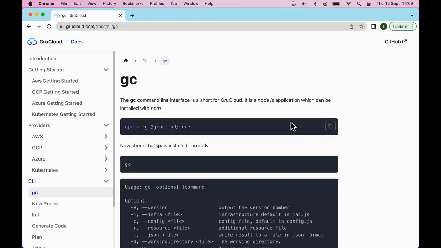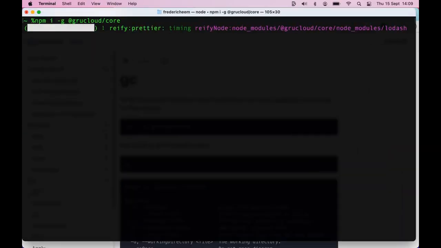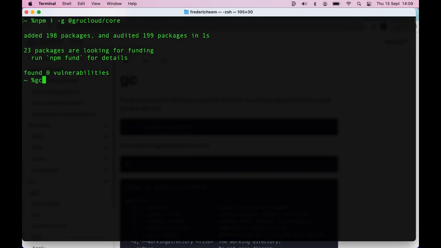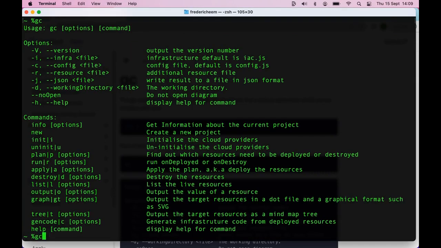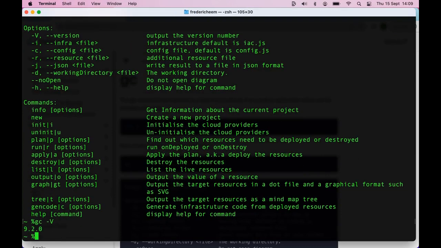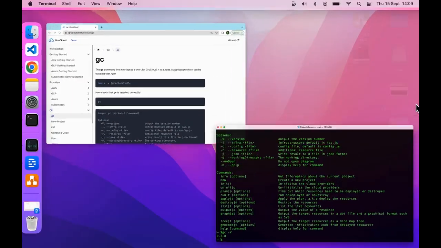Now that Node and npm are installed, installing the GruCloud CLI is just a command away. GC, the name of the GruCloud command line interface, will be installed globally thanks to npm. Ensure GC is installed correctly by showing its version. Let's move on to creating a new project.